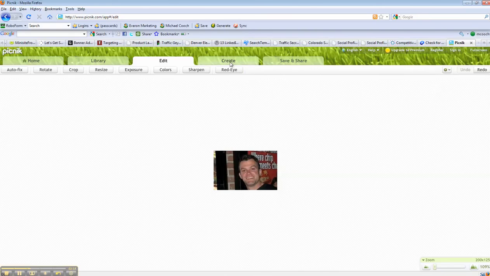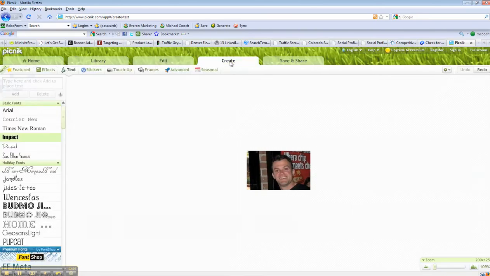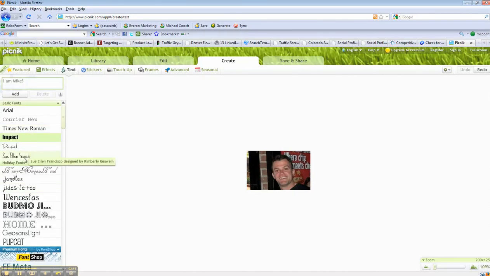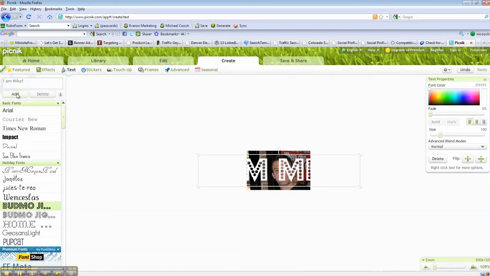And then there's some fun things that you can do on here for free as well. So go over here to this create button, and as you can see, I can add effects, text, stickers. I can do some touch-ups and some more advanced things that I haven't even played with yet. Let's just say that I wanted to add some text here. Let's just say I am Mike. And then I pick a font that I want to work with. Let's see, something kind of fun here, and hit add.